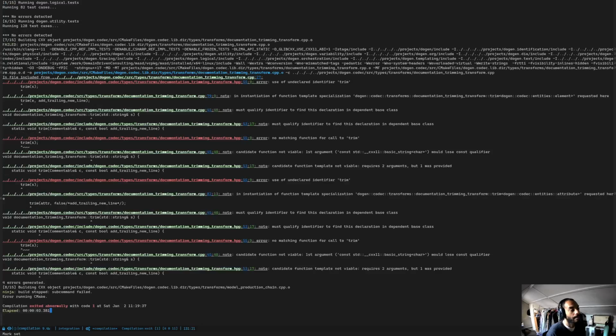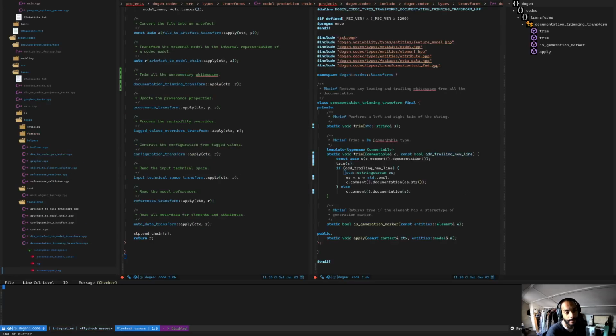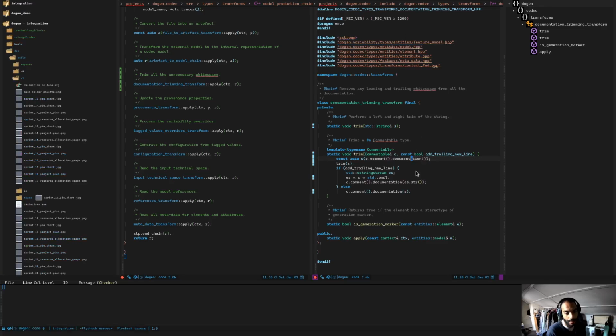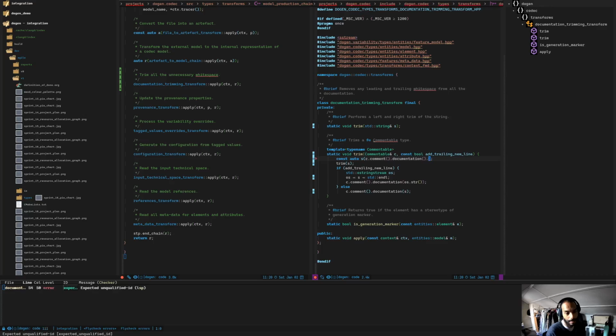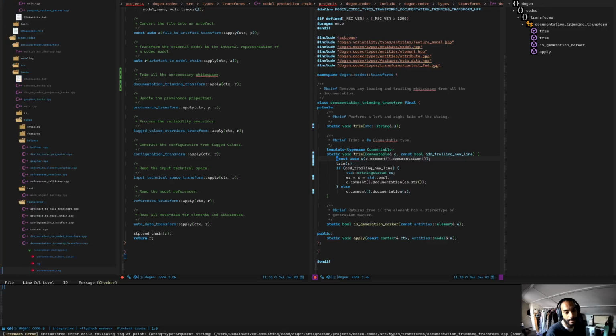Must have a... so presumably documentation is just a string, right? Ah, of course you can't tell. It's a template parameter, so trim of s. Interesting, that should have worked.